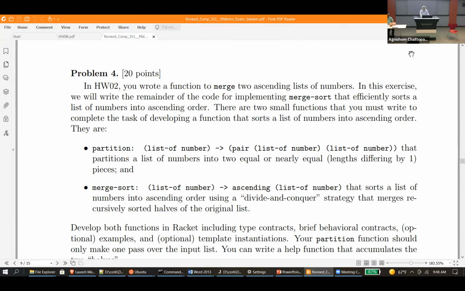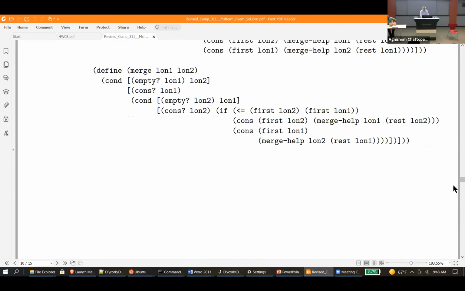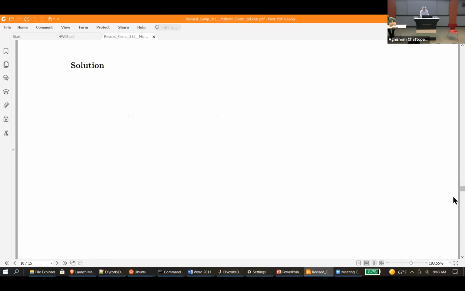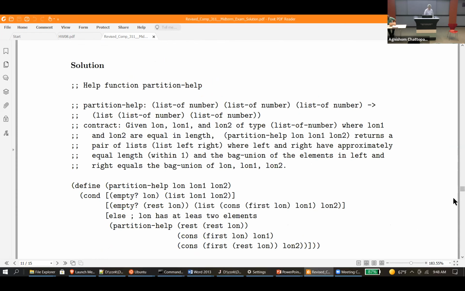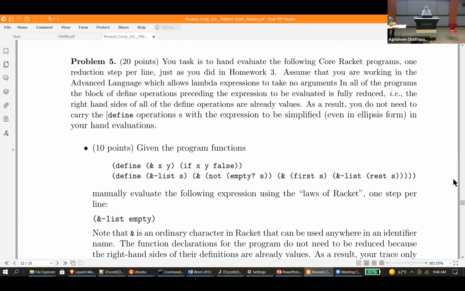Okay, the next question is one that turned out to be a little harder than I intended. This is where you're doing hand tracing, manual tracing. And it turns out, oh no, I didn't get to the next question. I'm still on the text of the previous one, which required you to write all the documentation and a fair amount of code.